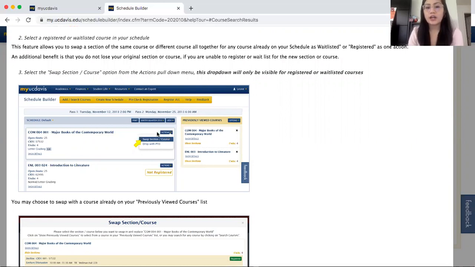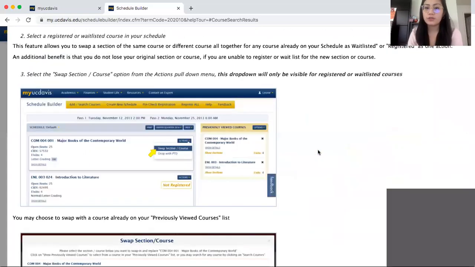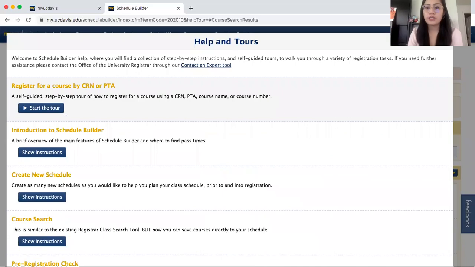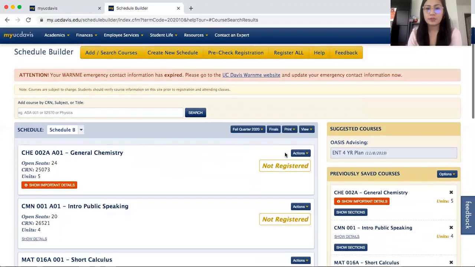So under your actions button, you can choose, let's say you don't want to drop the course because you want to keep your seat in the class, but you want to change the discussion section. So you can swap sections or courses using that. So once you're registered for it, it's the actions button and swap section and course, and a window will pop up for you to look for the new course that you want to add in or the new section that you want to add in. So that's a little bit of how to navigate Schedule Builder.